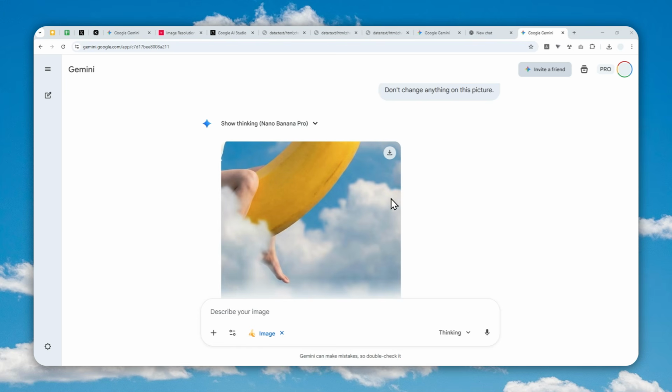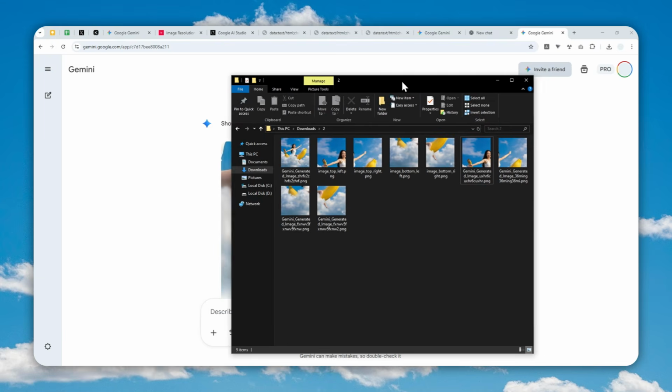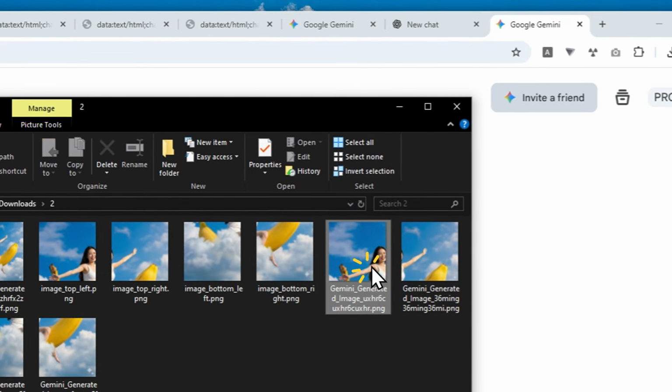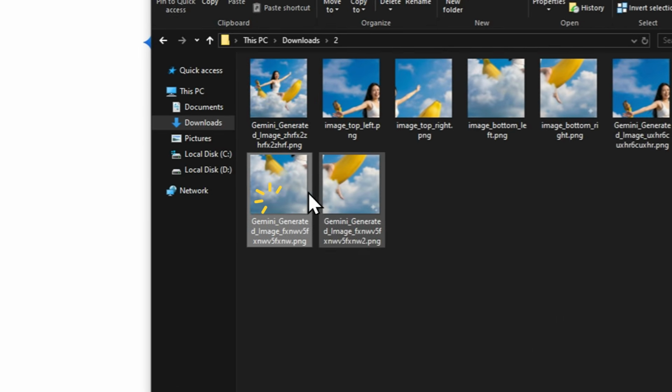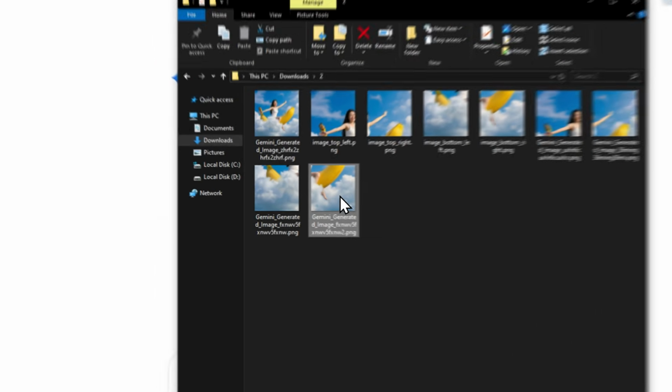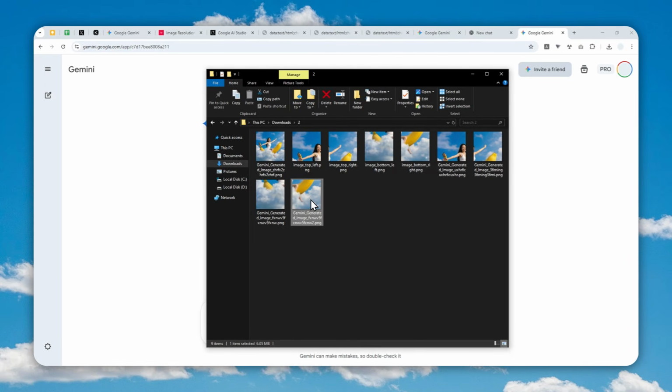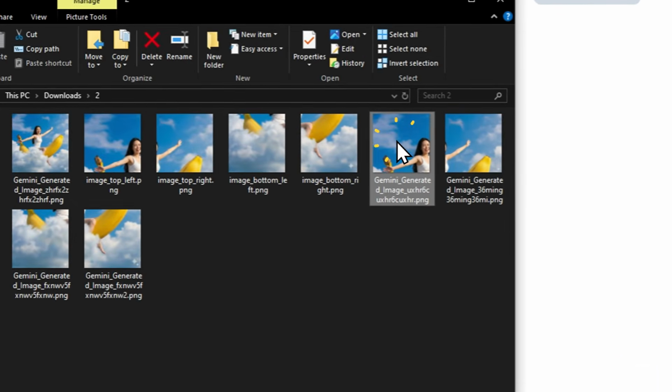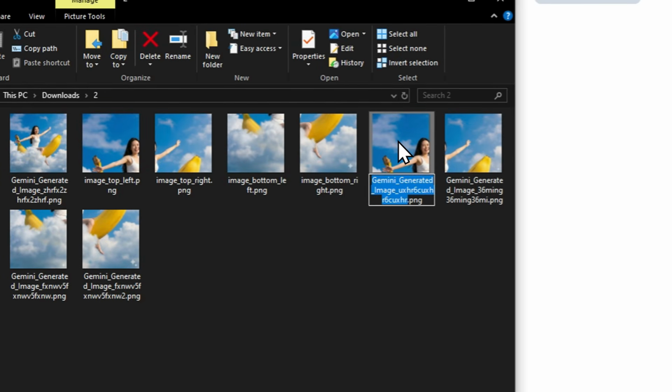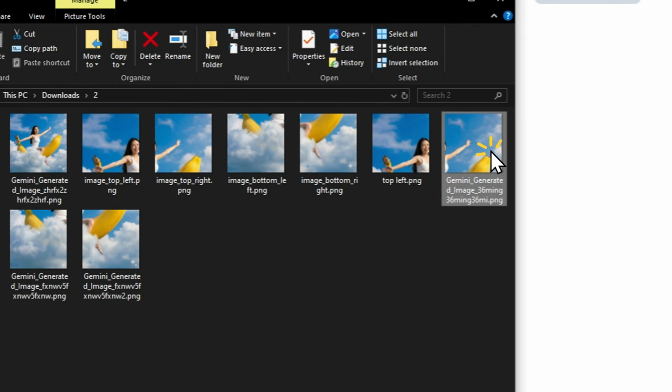Okay, so I just finished with the last picture, and this is the result. So we got the top left, top right, and then bottom left, and then bottom right. Now the next step is we have to rename these files. I'm going to start with top left, so I'm going to click this and then press F2 on my keyboard. Let's call this one top left. This one's going to be top right.